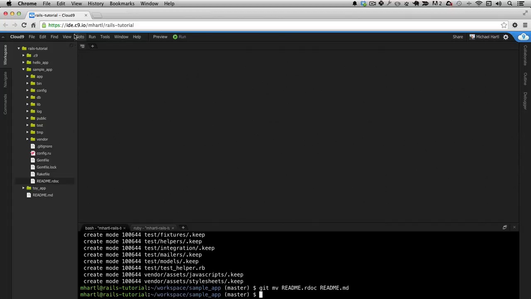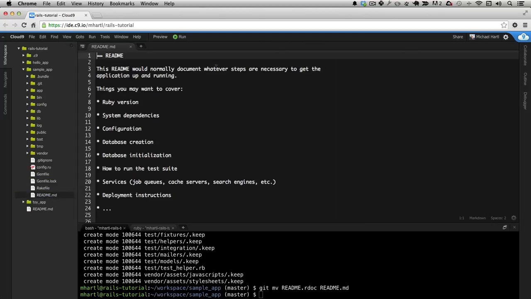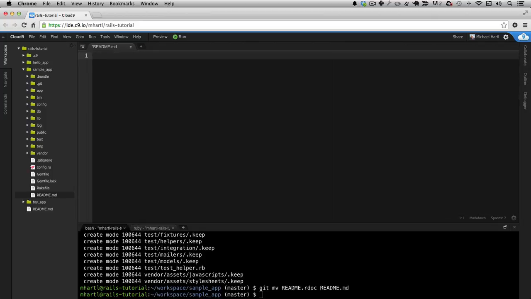That should change it over here. If it doesn't, then you can refresh it. Why did that work? There it goes. And let's just put in the top level heading.